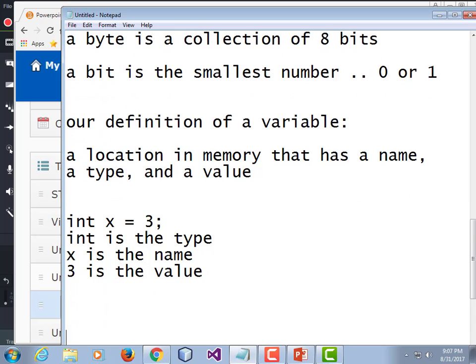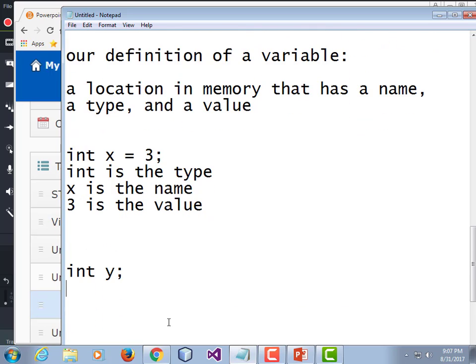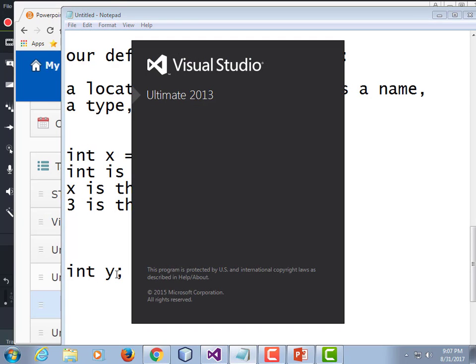You can create a variable that doesn't have a value yet. If I do this, int y, it's called uninitialized. It's like you have a box but nothing in it. Does it really have nothing in it? Not really. I'm going to launch Visual Studio and do something like that.